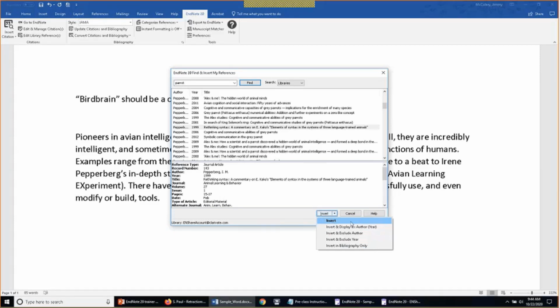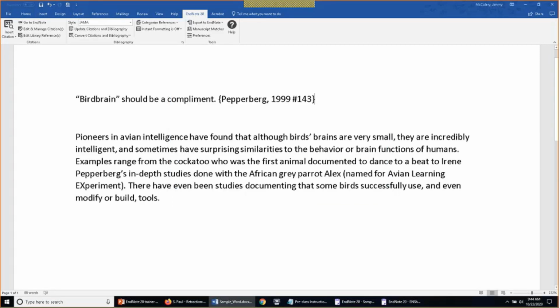I'm just going to press Insert. And instant formatting is turned off in this sample document. That's what we're seeing, a placeholder, what we call a temporary citation. I'm going to turn this on.